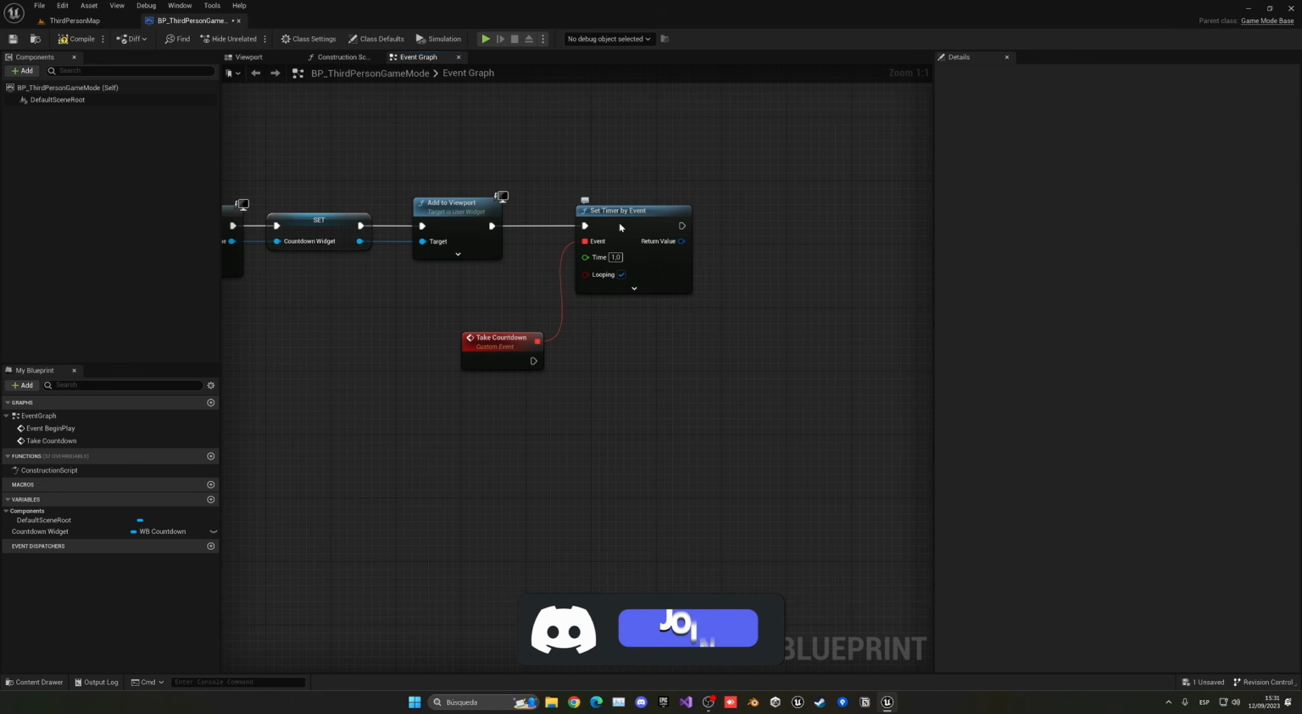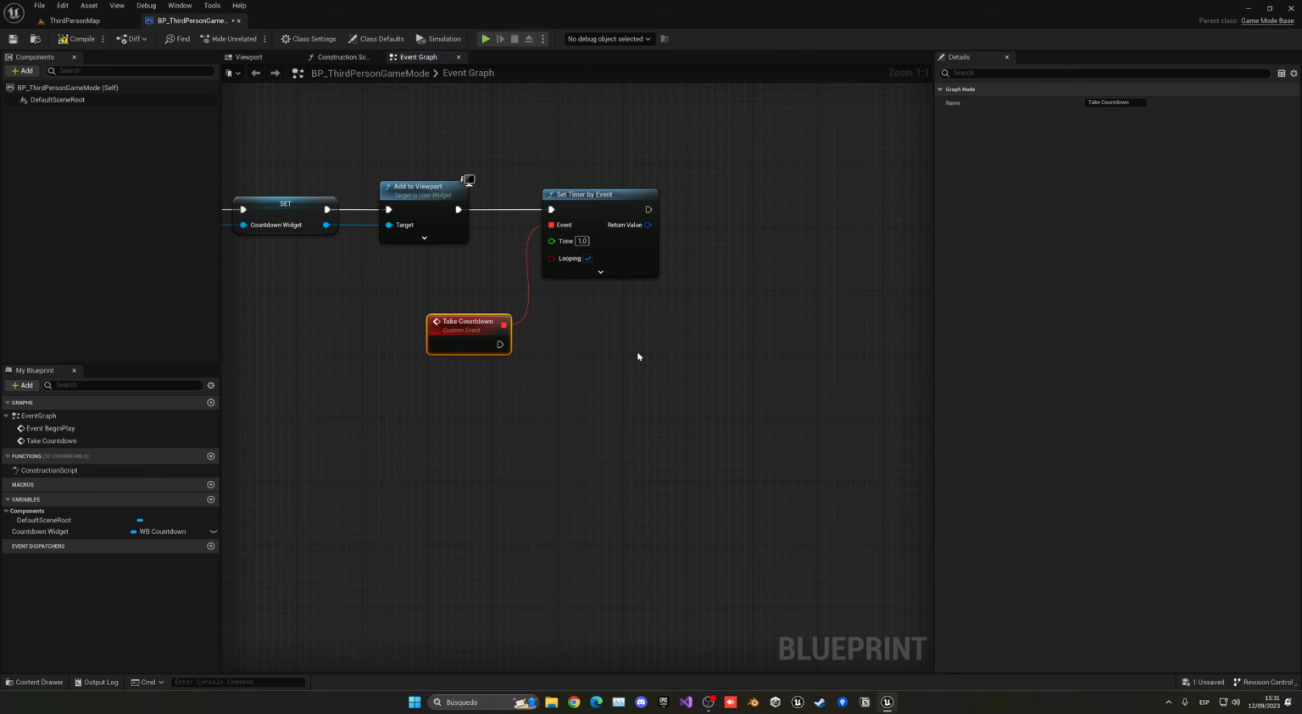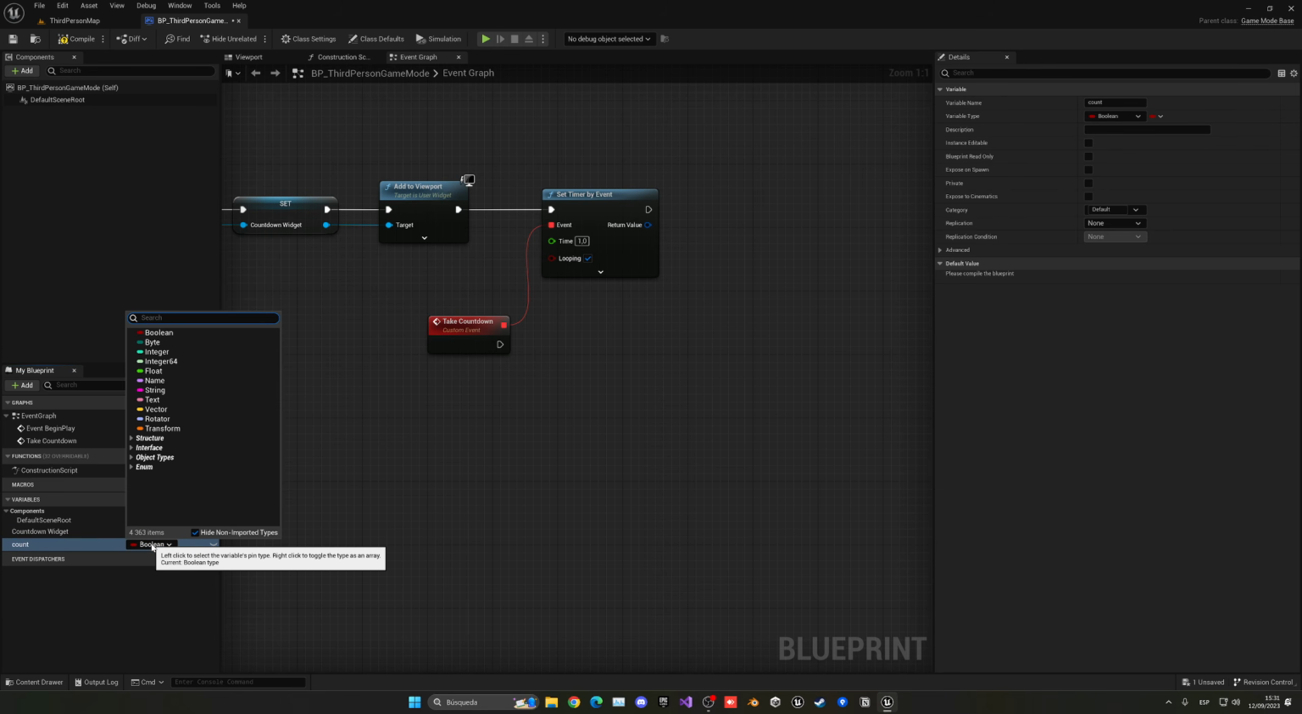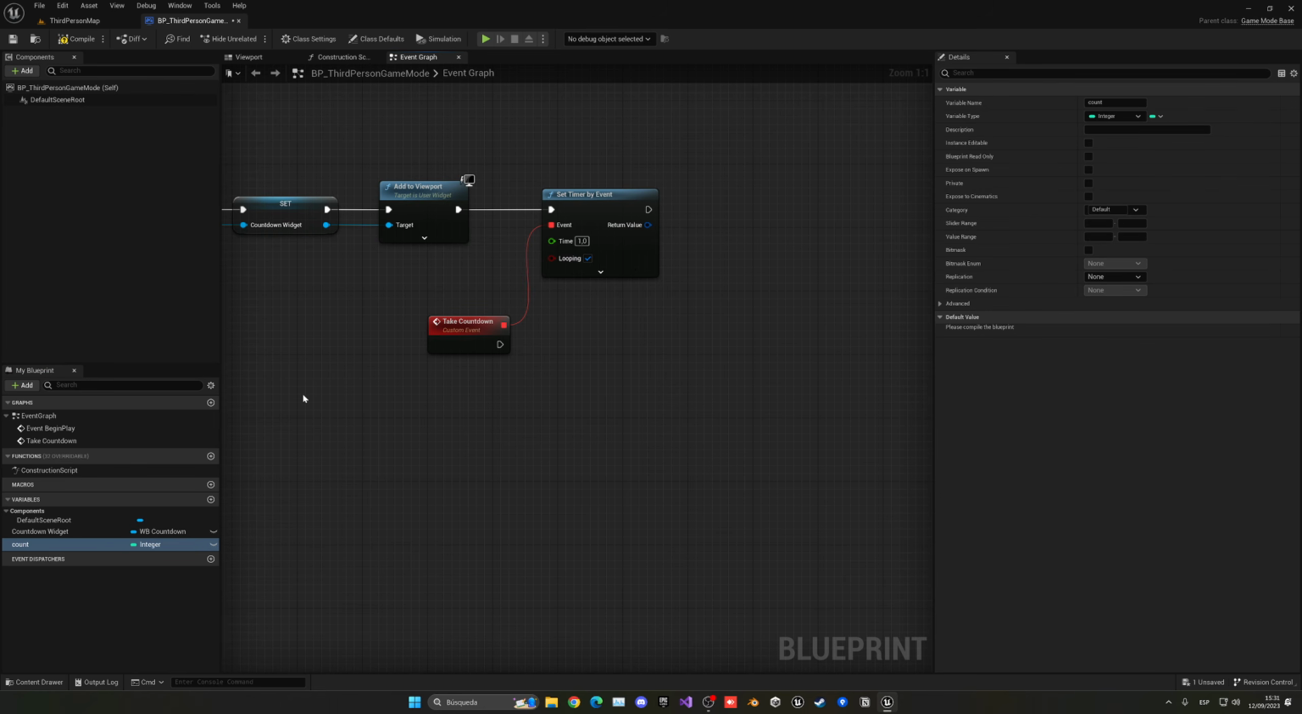Okay, so basically this timer will just call this custom event every second in a loop. Great. So with that said, we will need a new variable, we could say count, just count, which will be the count number, and this will be an integer. At the beginning, let's compile and set it by default to be 3 because it will start at 3. Now, if you wanted to put it at the beginning to be 5, you can do so. That doesn't really matter.